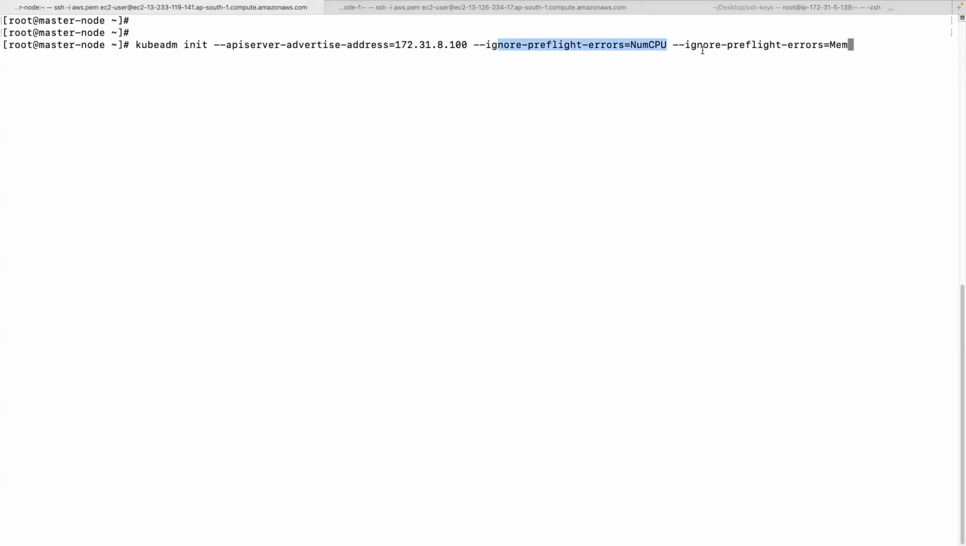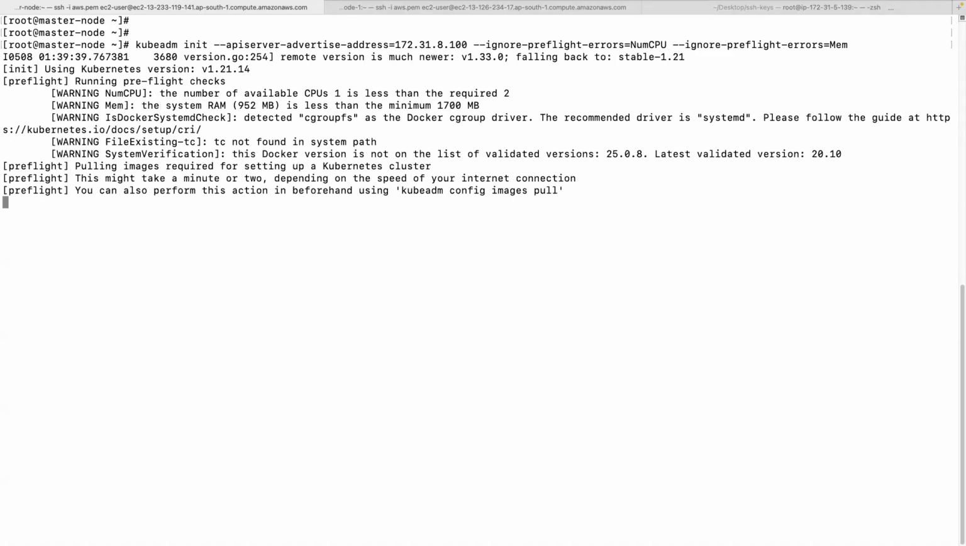Ignore the errors regarding CPU and memory, right? Because we are using T2 micro instances, which offer 1 vCPU and 1 gig of memory, which will not allow cluster creation, because the Kubernetes cluster prerequisite is 2 vCPU and 2 gigs of memory. So to override those errors, we are doing it and creating a cluster. This should start a cluster.